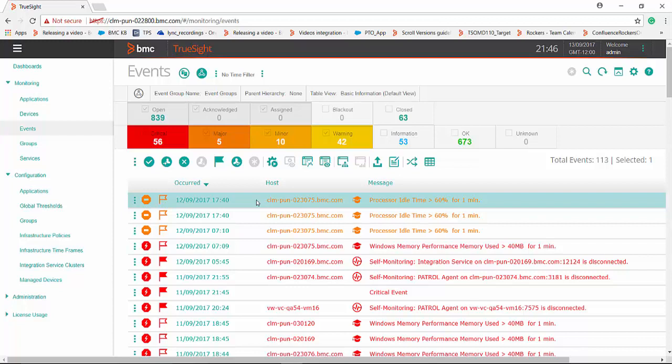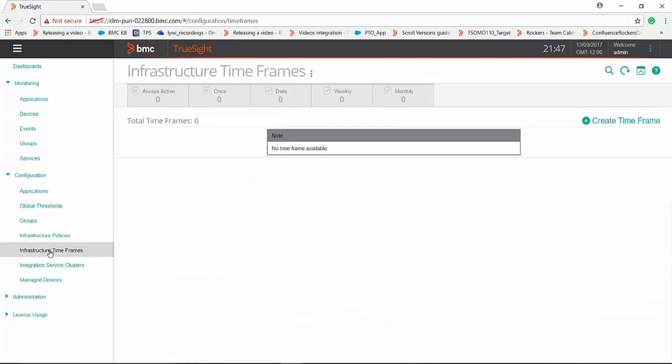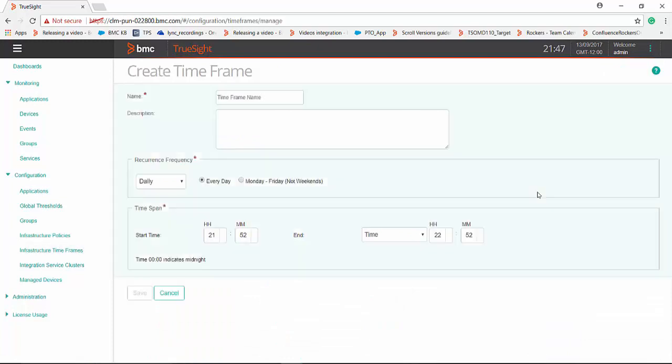To create a blackout policy, we must first create an infrastructure time frame. The time frame determines the amount of time the blackout policy would be applicable for. Let us now create an infrastructure time frame. So, under Configuration, click Infrastructure Time Frame and then click Create Time Frame.